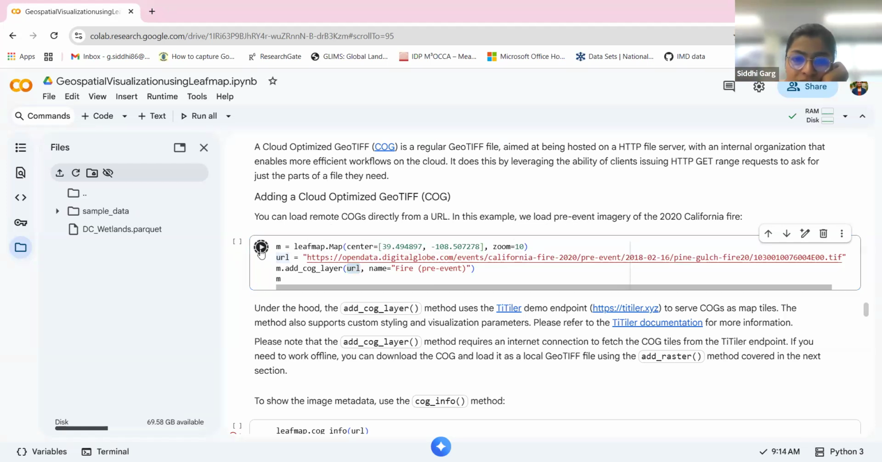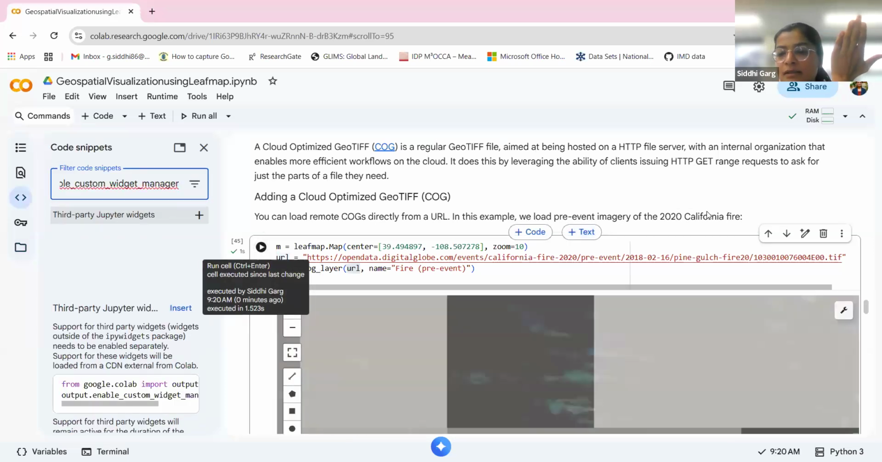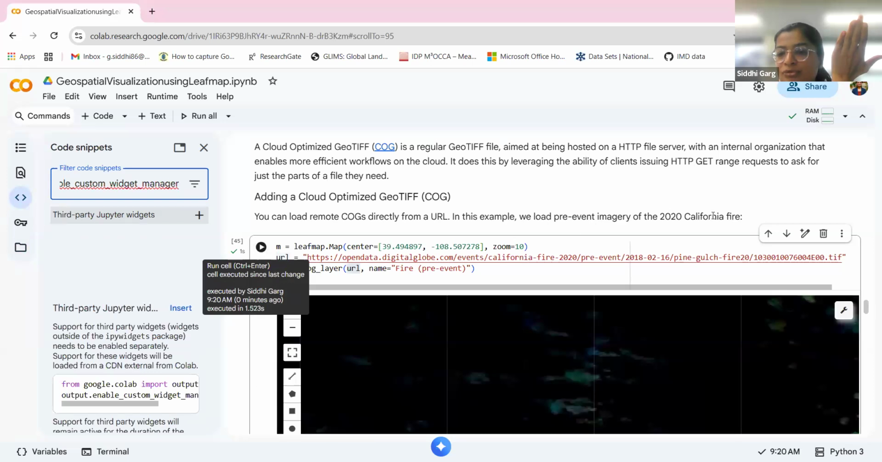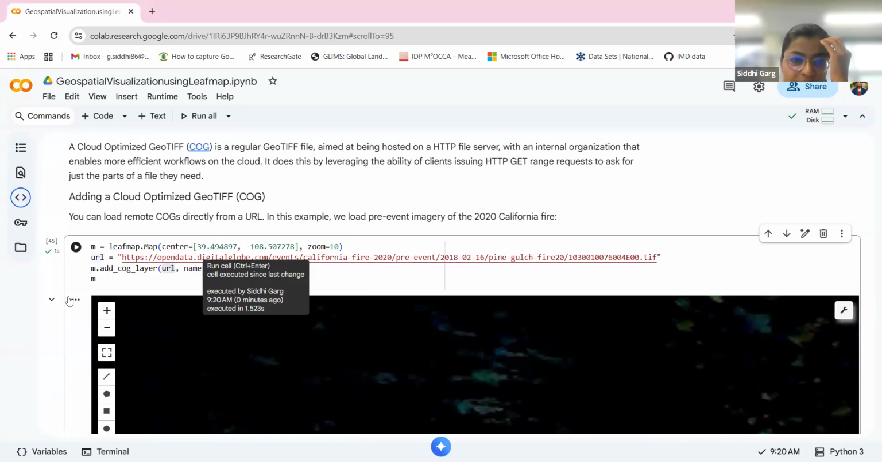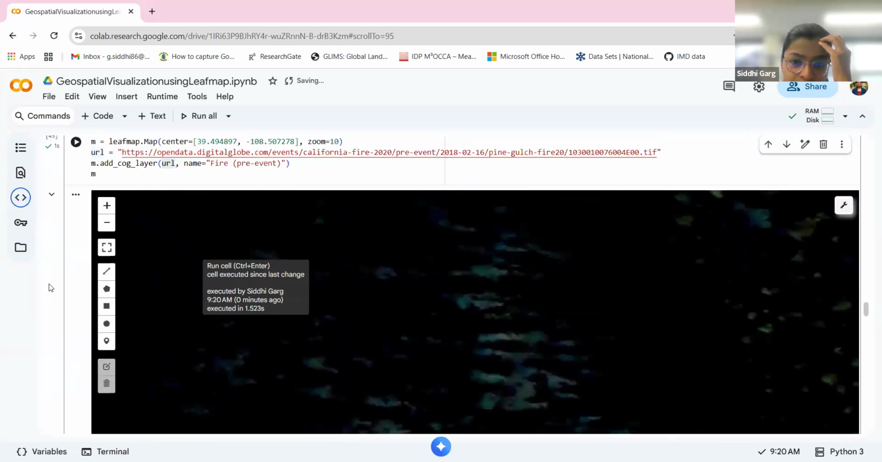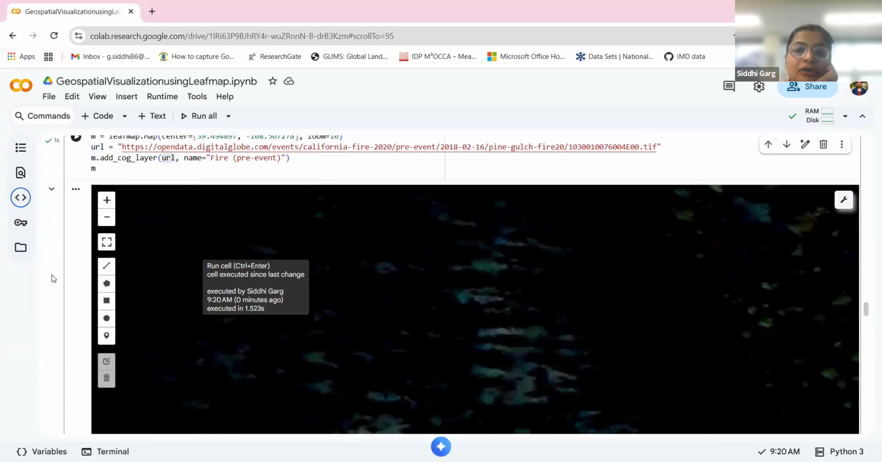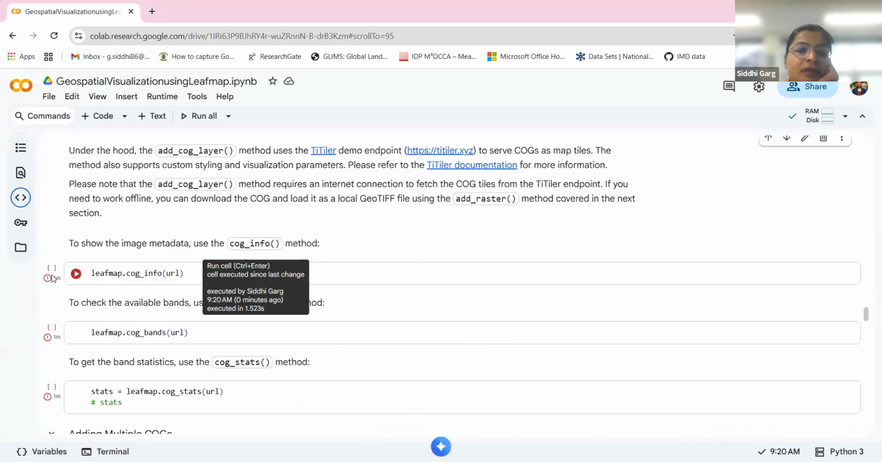So here I just want to see this California region before the fire. So this is not a very good imagery that shows us quite a lot of information, but yeah, this is before a fire event that took place in California in 2020.